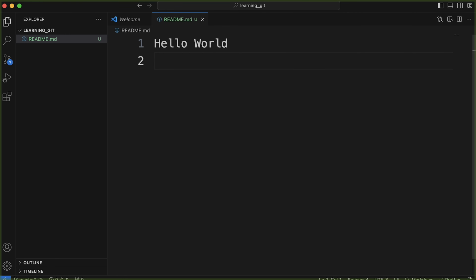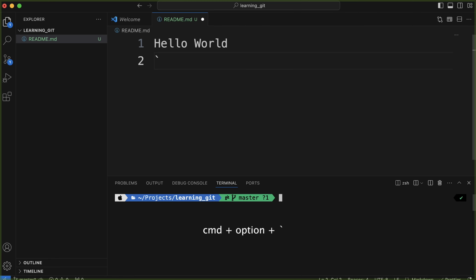Next, let's check how Git sees this new file. Visual Studio Code comes with a built-in terminal which I will use so that I don't have to switch back and forth between VS Code and my macOS terminal. So to open the terminal, press Command plus Option and tilde. Our terminal is now open.